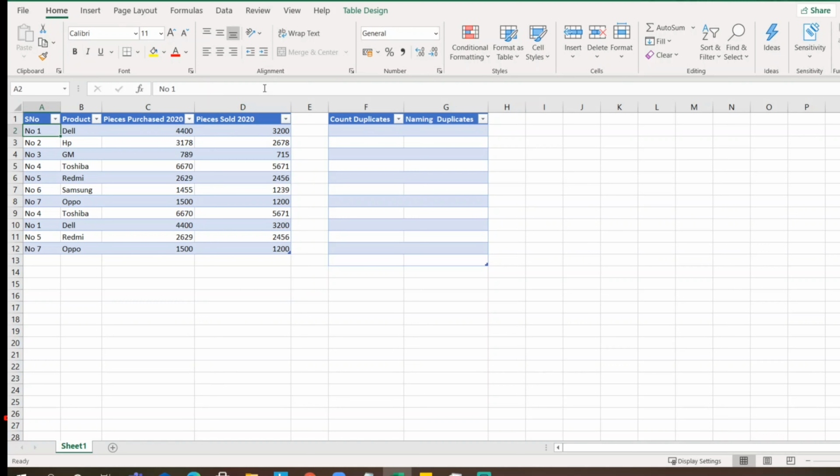If you see the table roughly, you might not find duplicates. If you see the table very closely, you can see the first row, number 1, Dell, 4400 pieces purchased, 3200 sold. The same continues here, and this is a duplicate. Guys, one of the ways to find duplicates is using the method COUNTIFS.